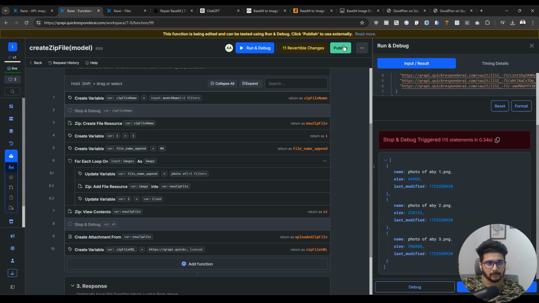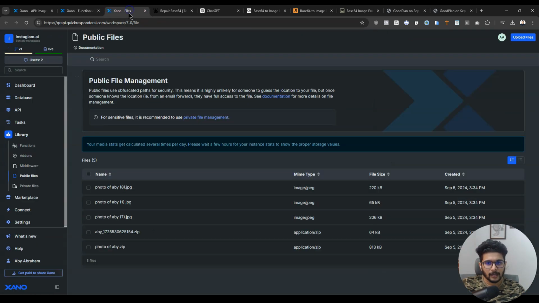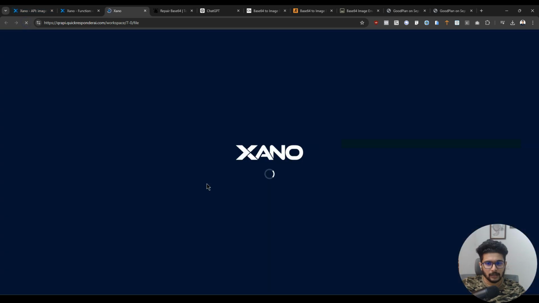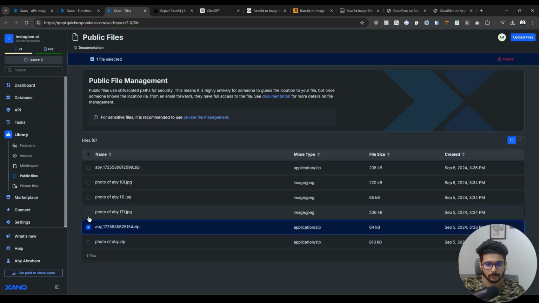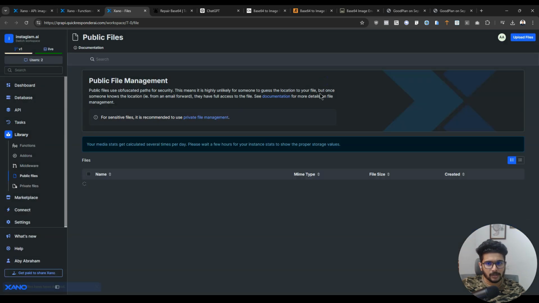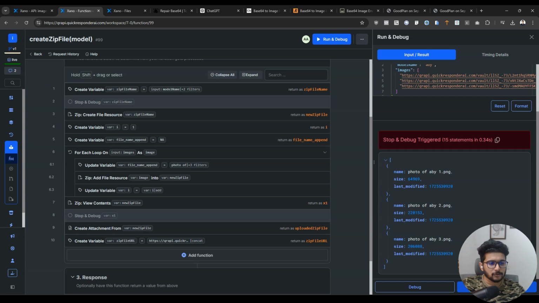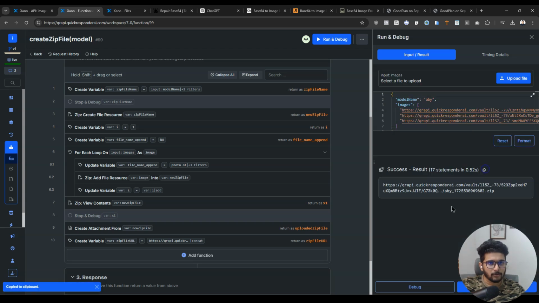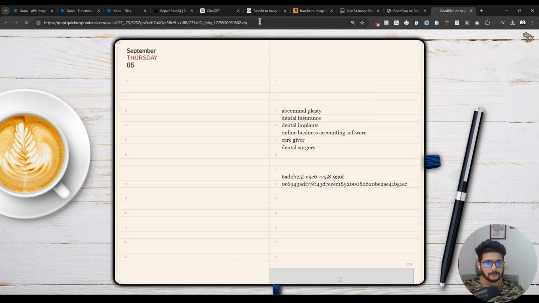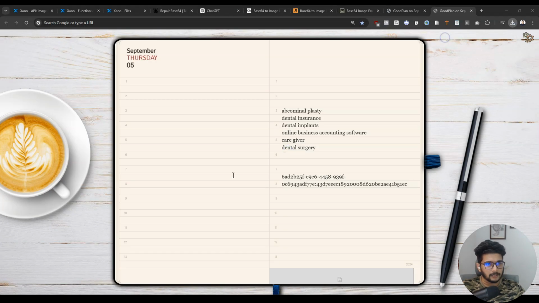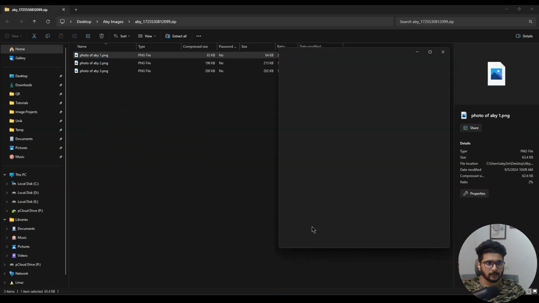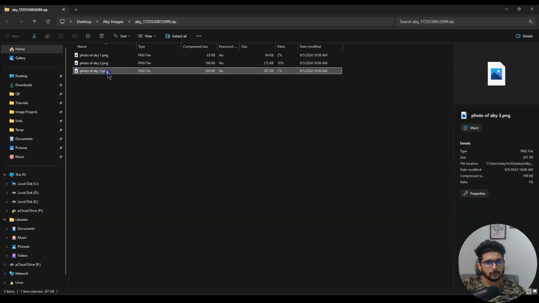I'm gonna disable this and publish this, and I am going to also get rid of all the unwanted zip files. Photo zip. All right, there you go. Let's go ahead and run it, and hopefully this time we get the correct zip file. All right, there you go. We have the zip file. I'm just gonna overwrite it. All right, there you go. Photo 1, photo 2, photo 3.